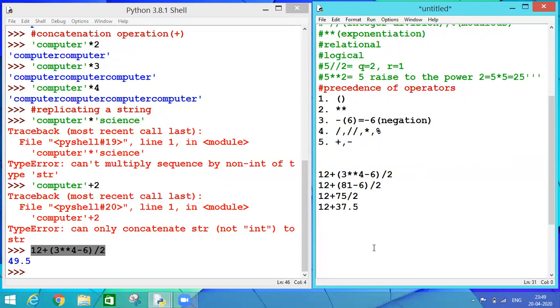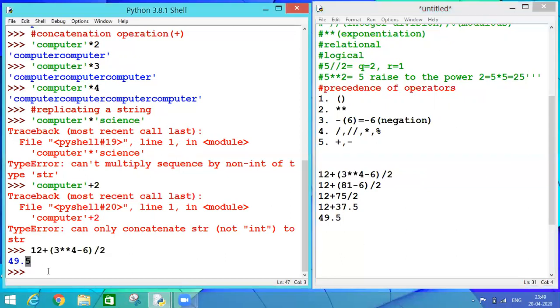And at last, I'm only left with one operator, that is my arithmetic operation. And I'll get the result as 49.5, which is the result over here, 49.5. So students, in this way, according to the priority level, we calculate our expression. And Python is also doing it in the same way.